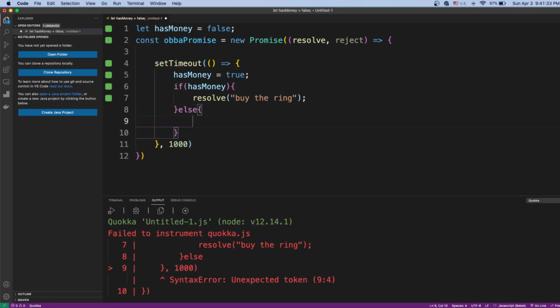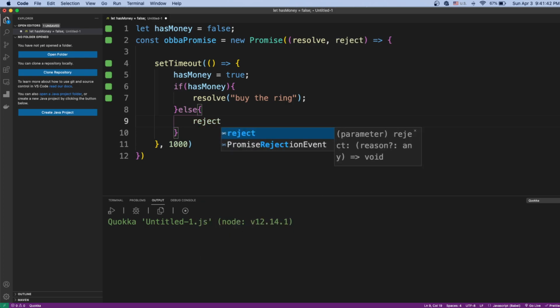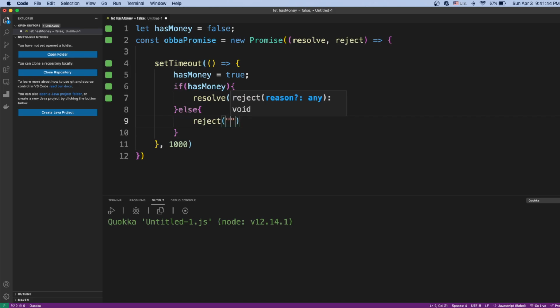Else, however, if he does not have the money, that means he cannot keep his promise. So we will have to reject this promise. So we pass in "break up". Too bad you cannot keep your promise. I'm gonna break up with you. Yep. So we just created a promise.